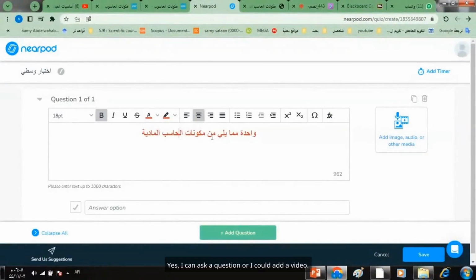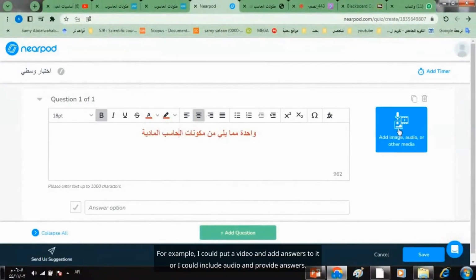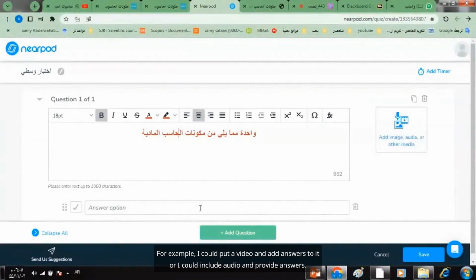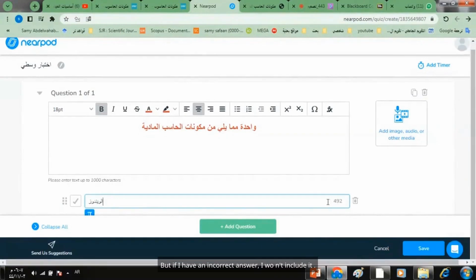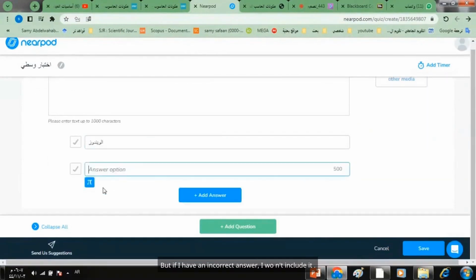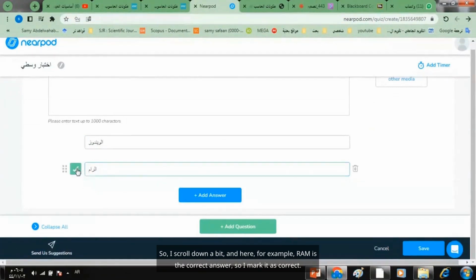Yes, I can ask a question or I could add a video. For example, I could put a video and add answers to it, or I could include audio and provide answers. So I asked a question and started to add the answers. One of the following is a physical component of the computer, for example, Windows. But if I have an incorrect answer, I won't include it. So I scroll down a bit, and here, for example, RAM is the correct answer. So I mark it as correct.